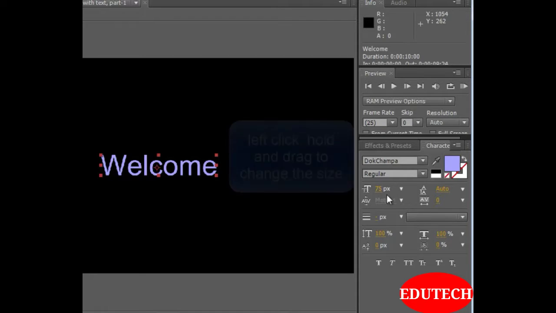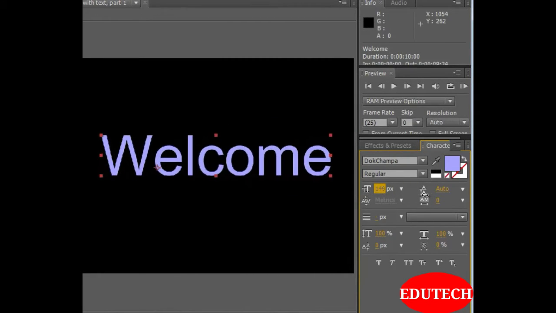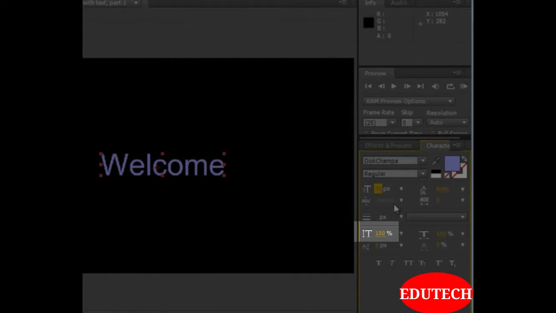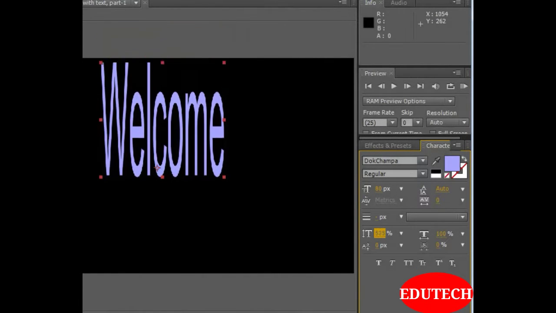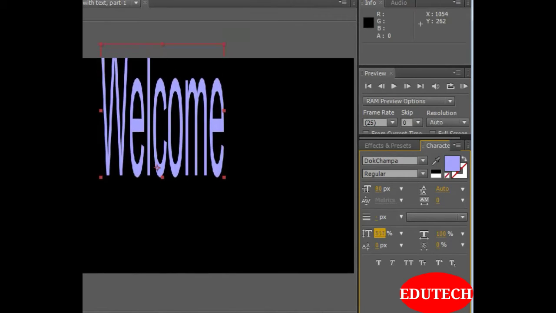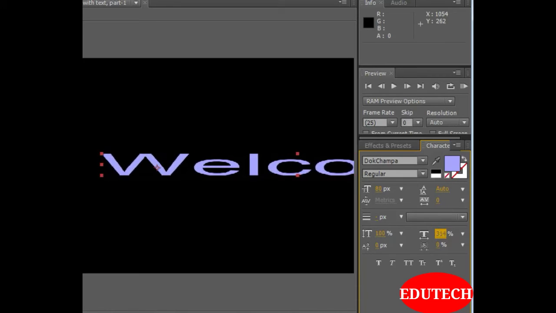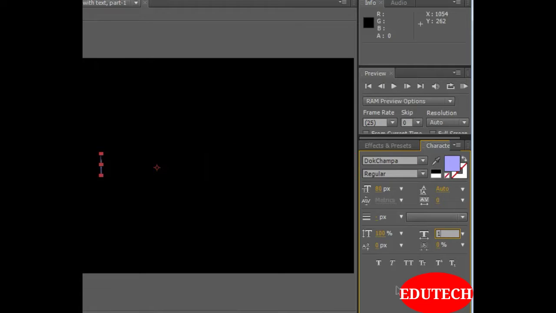The first over here is the size. It is 75 pixels. You can increase or decrease the size of the text from over here. For now, let's leave it at 80. Now down here is the vertical scale of your text. Increase it to increase the length of your text vertically. Let's leave it at 100%. This is the horizontal scale. You can scale your text horizontally from here. Let's leave it at 100.